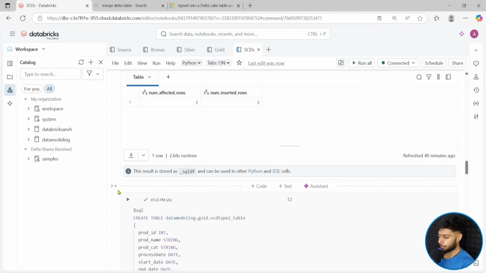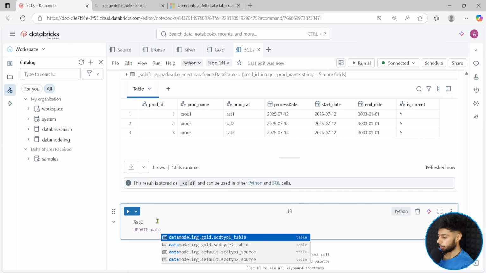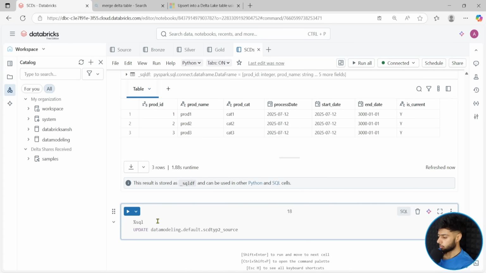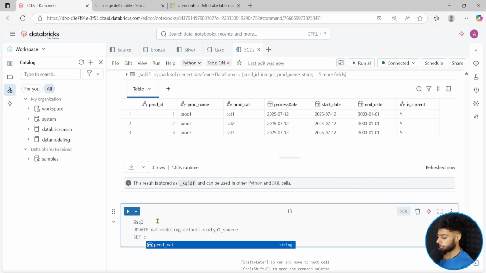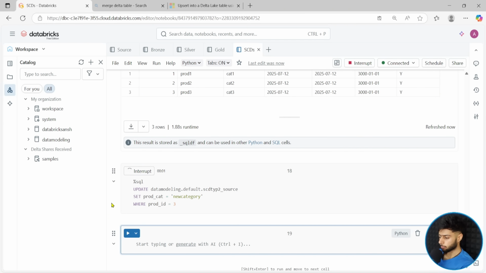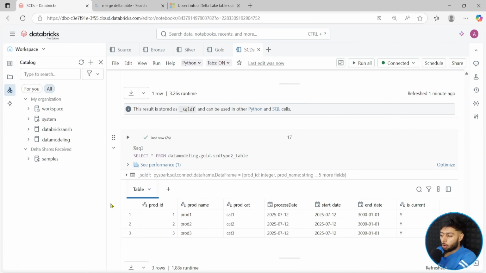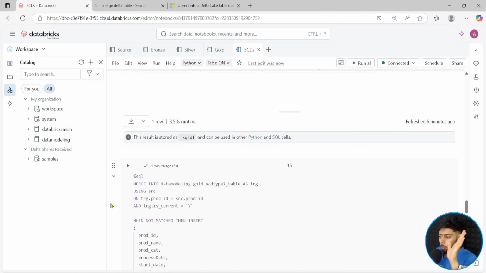Let's update the data. Let's say I want to update the record in the source. I will say update table name, and it is data modeling type 2 source. Set category or prod cat equals new category where product ID equals 3. Let's change it. So now that data is changed in the source. That means the data source for the dimension is changed.